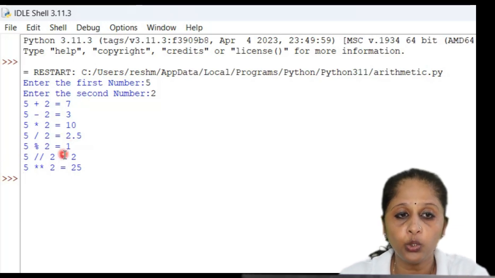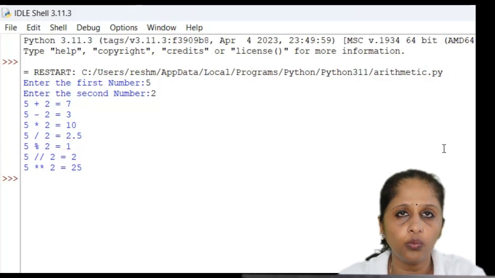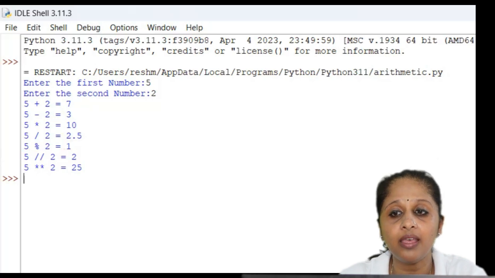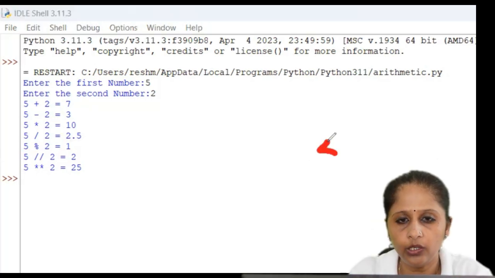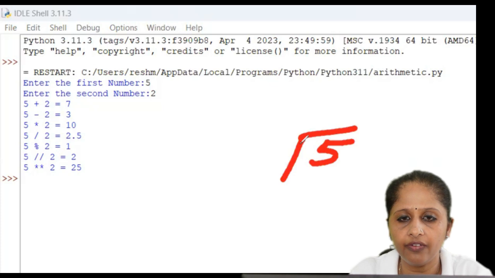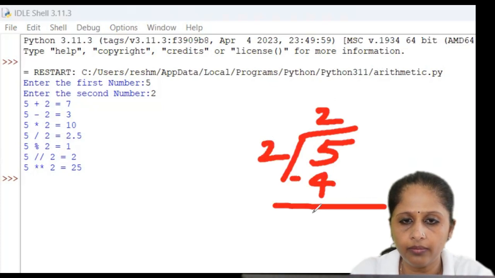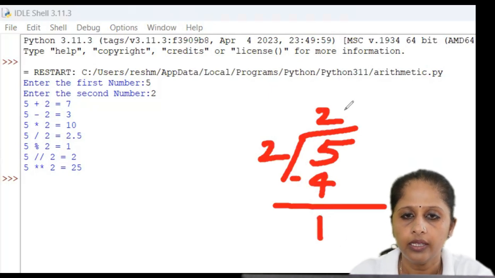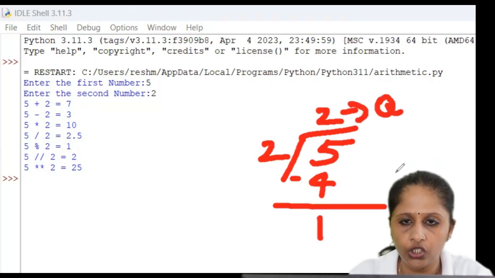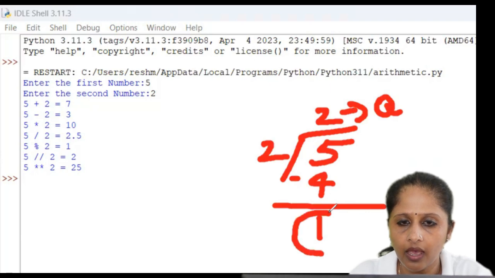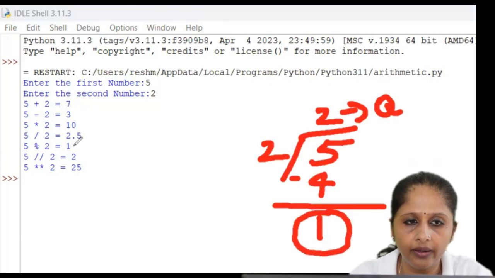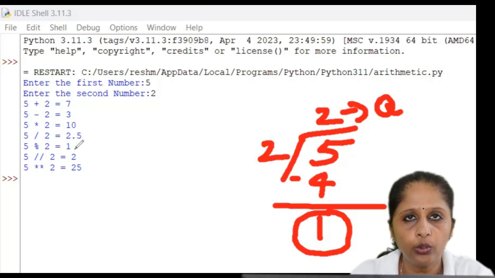Then 5 modulo 2 equal to 1. So you know what is modulo, right? It's giving the remainder. Let's see. When you are dividing 5 divided by 2, you know 2 2s are 4 and 5 minus 4 you are getting 1 here. So this is our quotient, right? And this is our remainder. So that remainder it is printing here. That is 5 modulo 2 equal to 1.